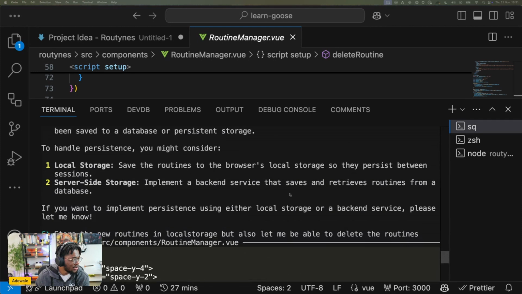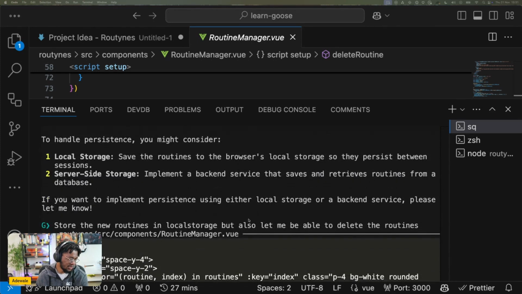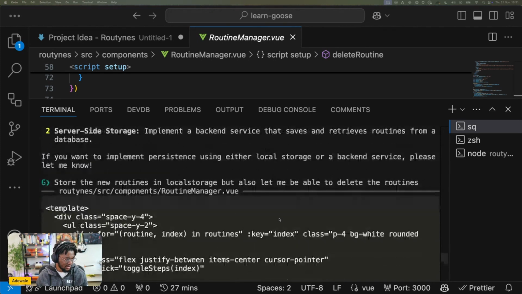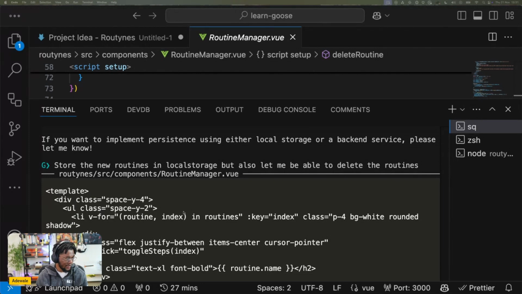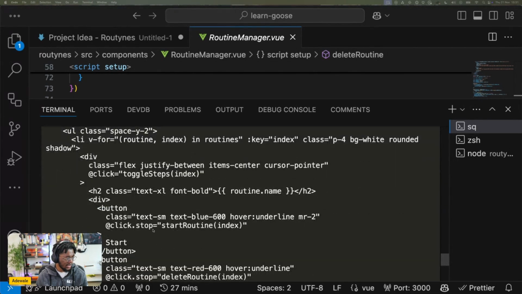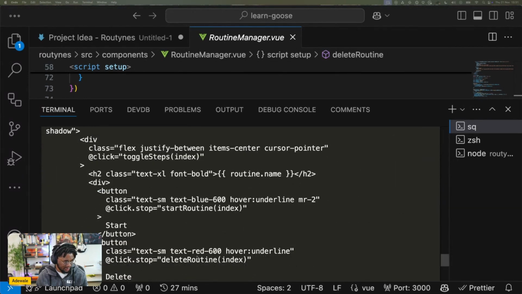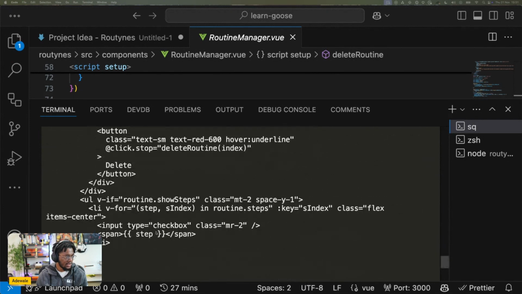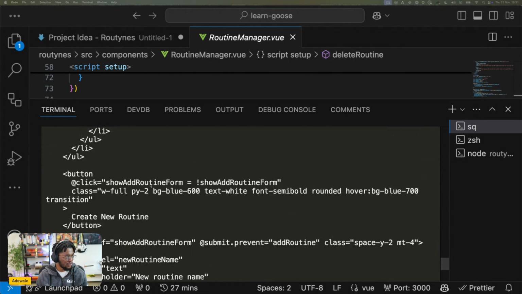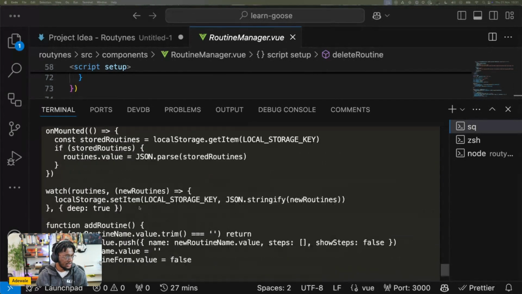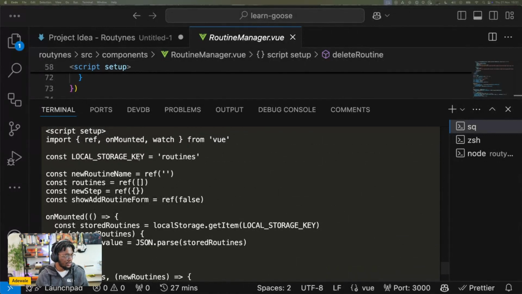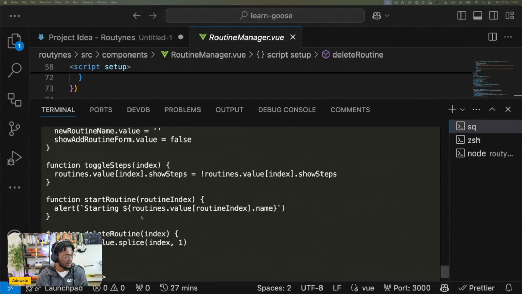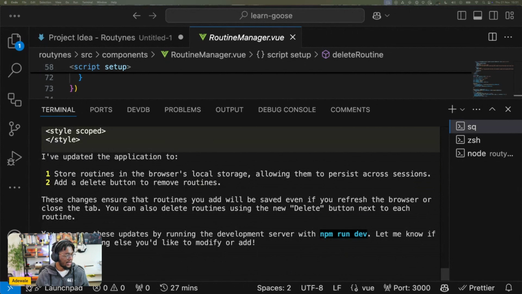So the last instruction was store new routines in local storage, but let me be able to delete the routines. And our feedback was adding, so there's a start routine and there's a delete routine. Nice with the index, which is cool. Let's see what that looks like. And then it's storing local storage in routines. Cool stuff. All right. So I've updated the application to store routines and a delete button to remove routines.